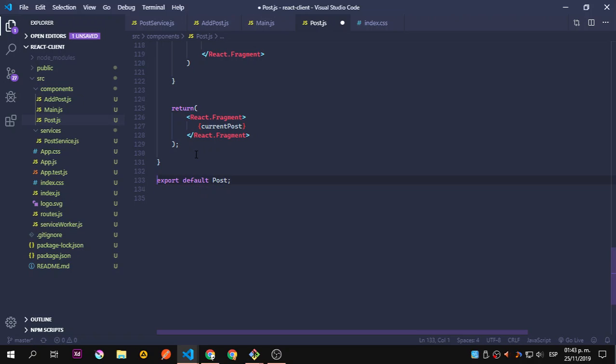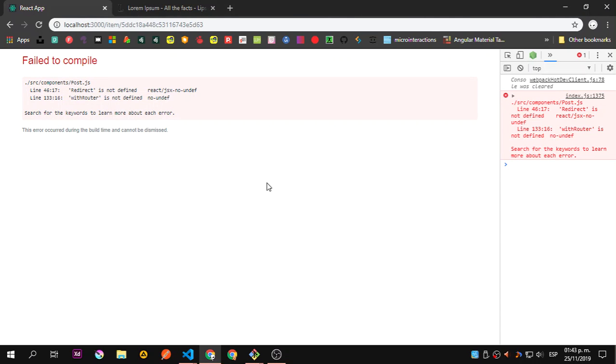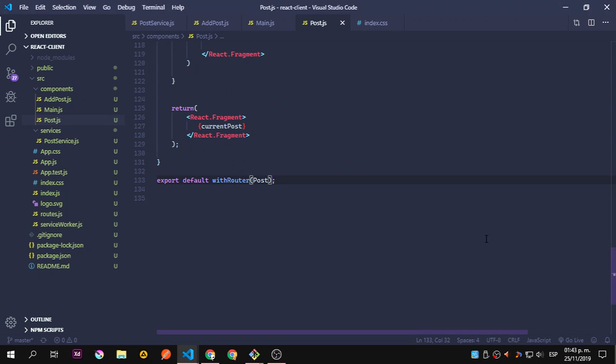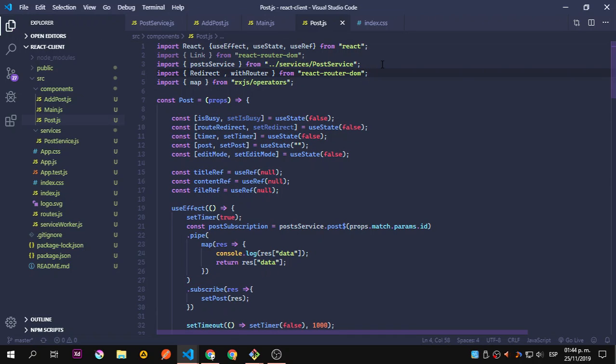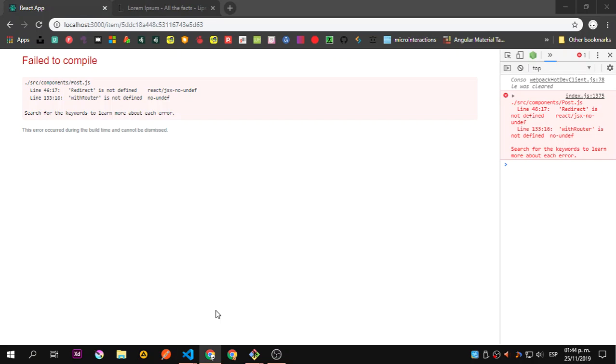And we need to wrap this because we're going to use redirection, the redirect with router. And that should work. Let's see without the styles how it looks. Redirect is not defined. Nice. I don't have that. Let me just copy that. Paste it. I'm not using link here, and that's it.